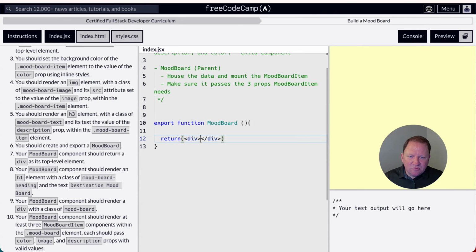Next, it says your mood board component should render an H1 element with the class of mood board heading, and then we need to give it that text. So what does that look like? So let's go ahead. I'm going to hit the enter key in here. And remember that with React, we can only export a single JSX element. Otherwise, we're going to get some issues. So everything that we are typing in here to mood board for rendering to the browser has to be in between these divs here. Okay.